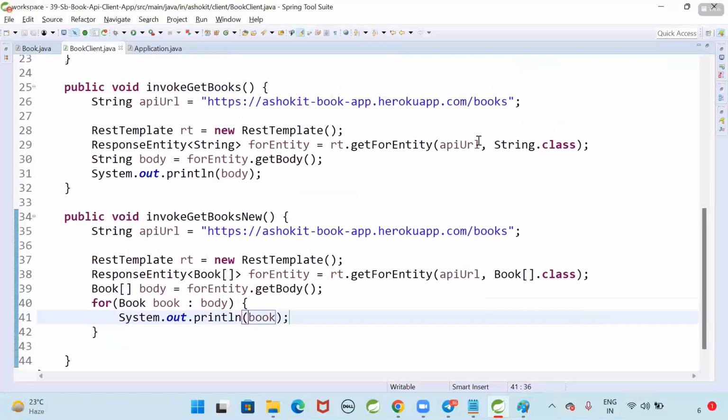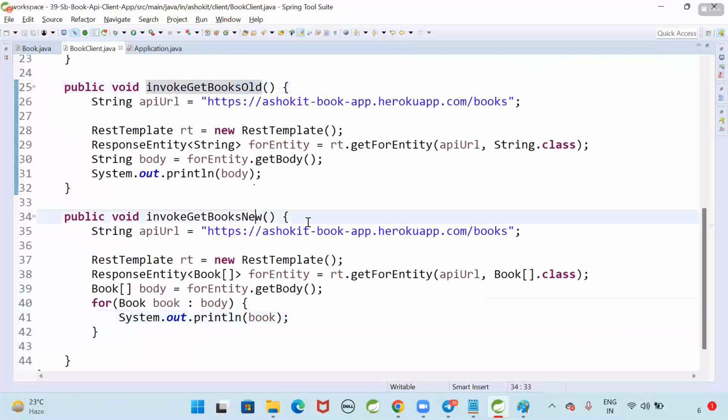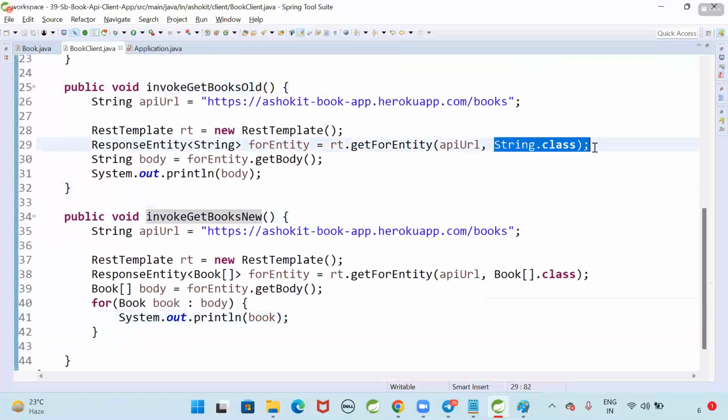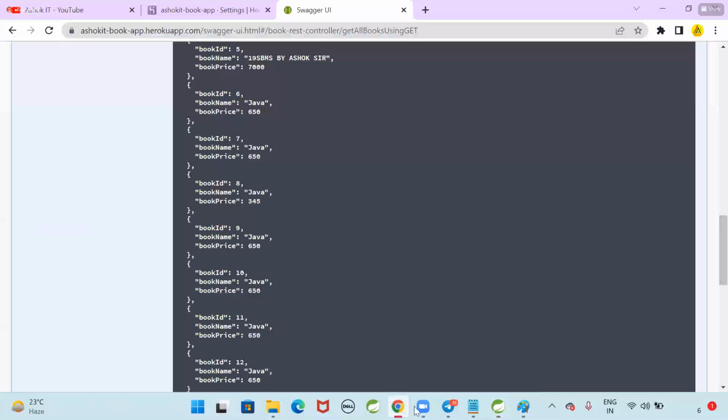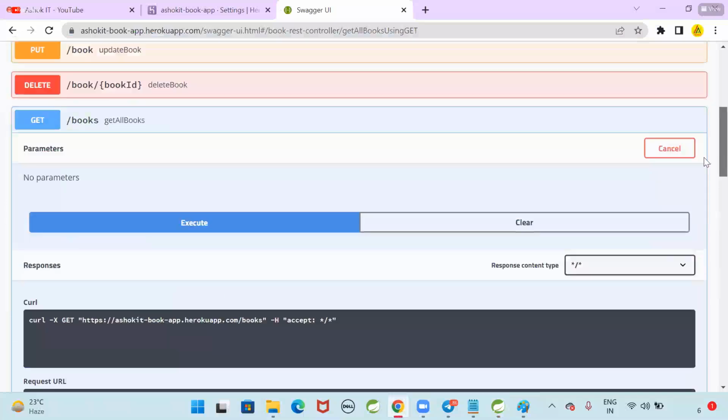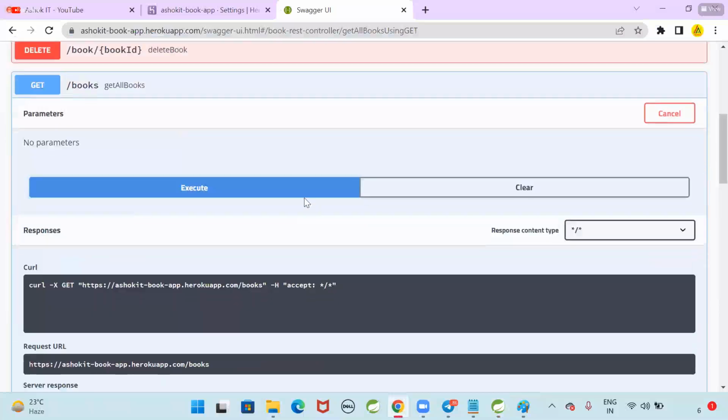I'm accessing the same method. This is old, this is new. Here I am holding the response at the client side as text. Whether it is JSON or XML, I am representing it as text data. But here I am trying to represent the data as an object. Guys, when I send a request, the API is not giving me the object data directly.